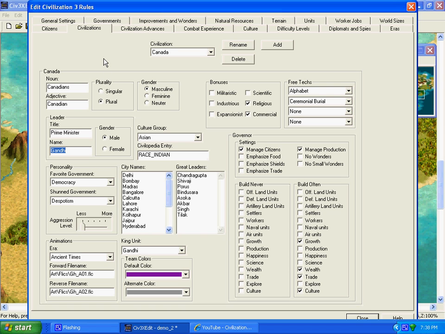Now, you're going to have to forgive me because I don't actually know the name of the Canadian Prime Minister, which is bad, something I probably should know. So I'm just going to call him Guy for now. Now, how aggressive are the Canadians? I wouldn't say they're very aggressive. Then when you come here, choose their cultural group. This is basically for the art that you see on the game.